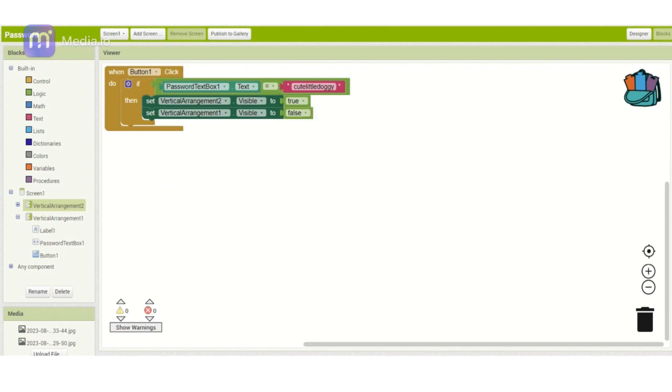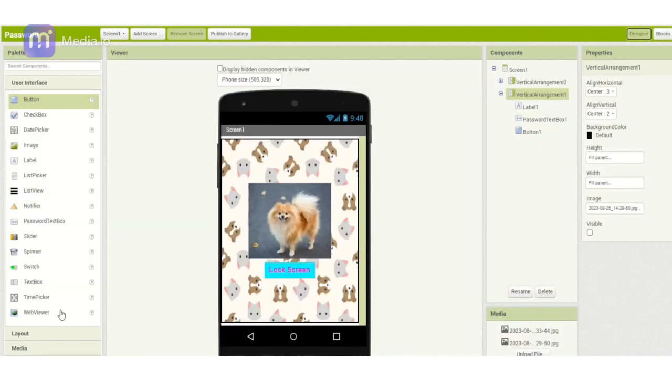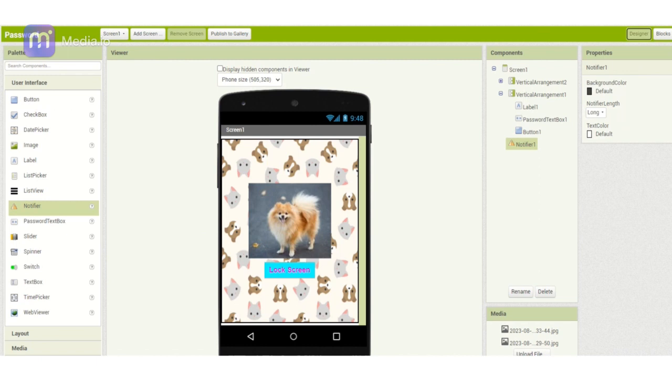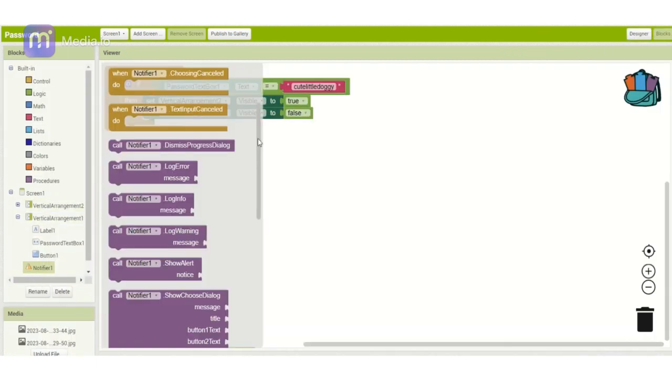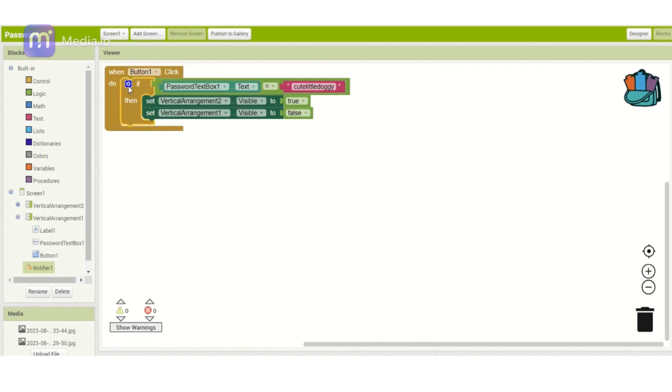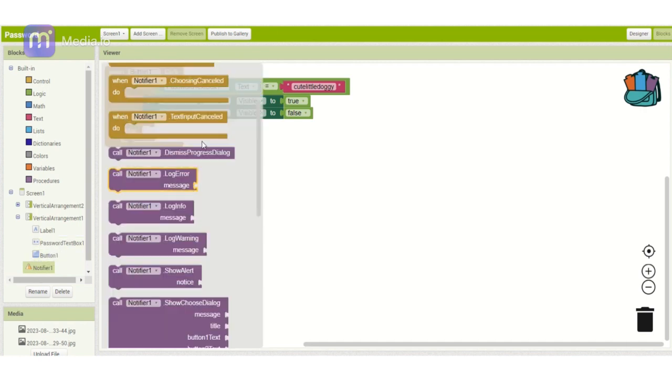Like this. So we forgot to add one more component. Let's go to designer and we're gonna get a notifier. Like this. So the notifier. And then let's go to the settings, and then we're gonna get an if else if. Or let's just say else. Yeah, else.